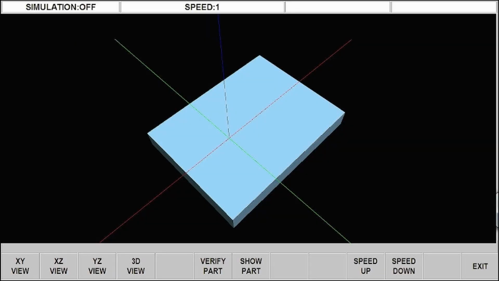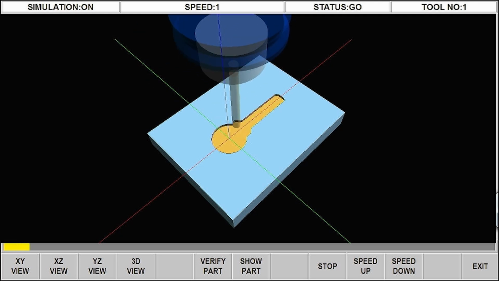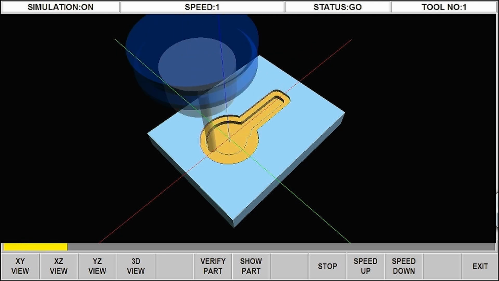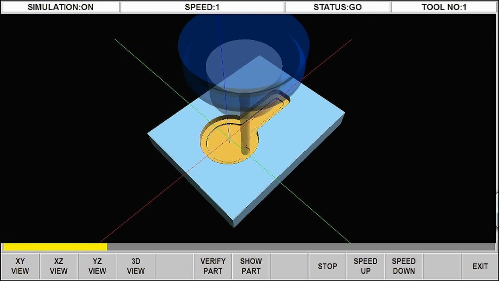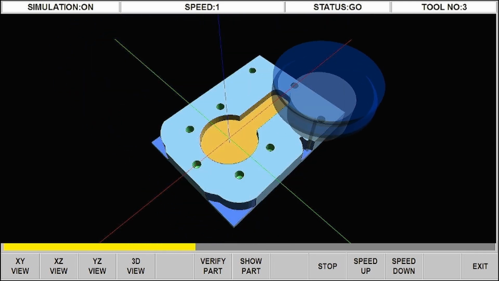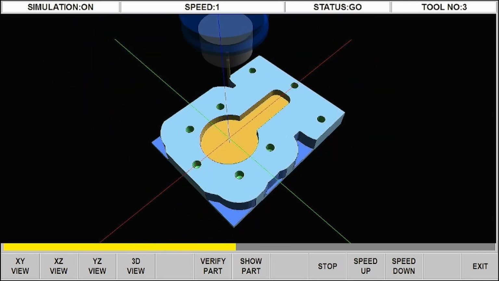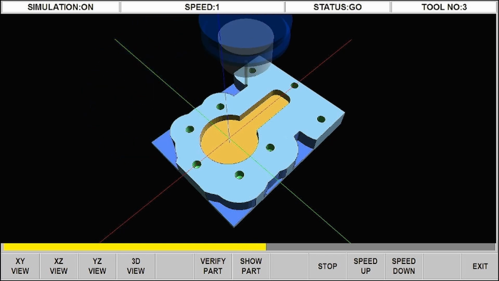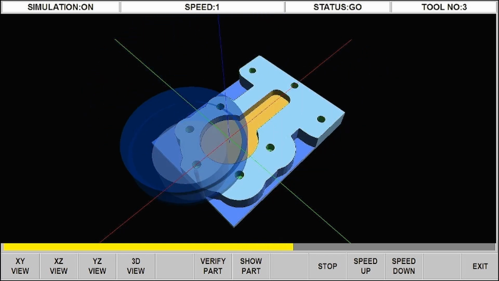When we select Verify Part, the machining takes place to show the operator the cutting that will actually occur. This allows them to check whether the tool has been told to retract away from the workpiece when moving between different positions and ensure that there's no scrappage of a part.